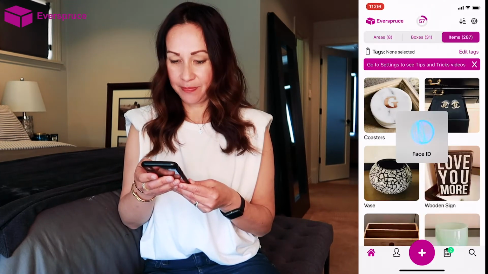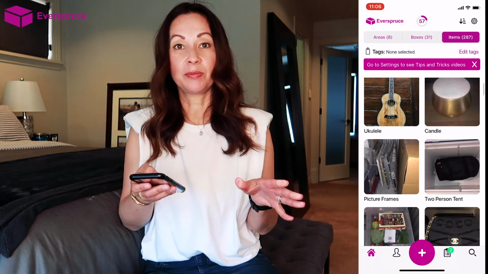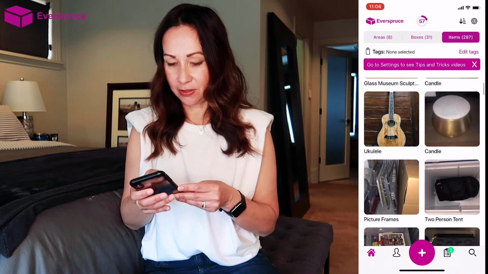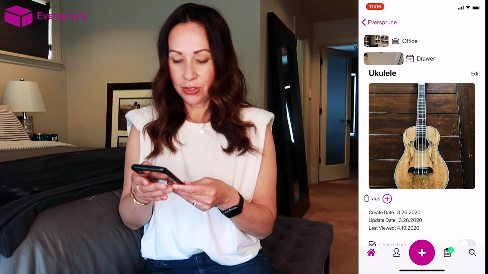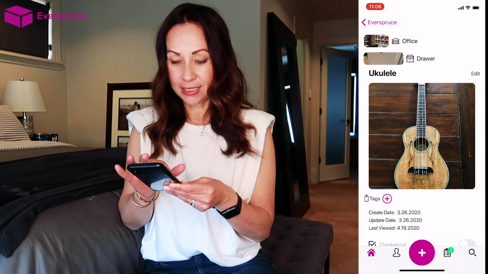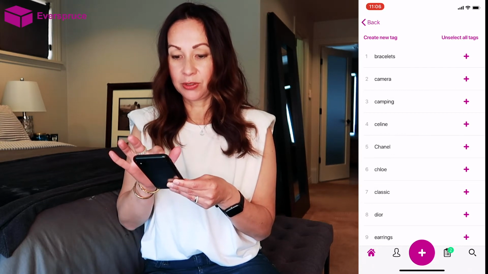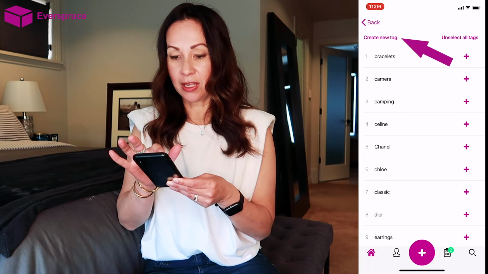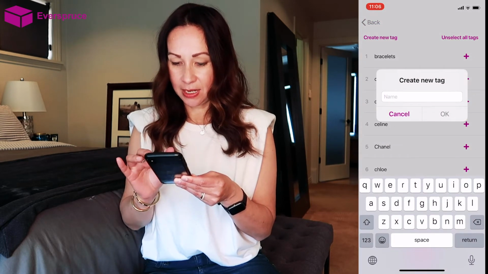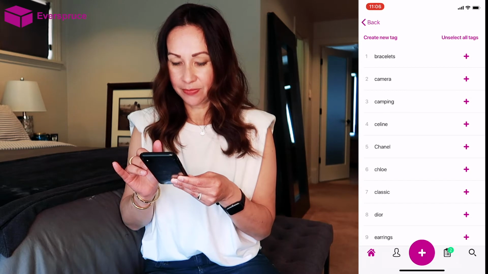So next, I'm going to show you how to create a tag. So we're going to go back into the Everspruce app. I'm going to scroll and look for an item I want to put a tag associated with it. So let's use the ukulele. So we're going to go to the middle section, and where it says tags, I'm going to hit the plus sign, and then I'm going to create a new tag on the upper left corner here, and let's say music will be my tag word. I'm going to click OK.